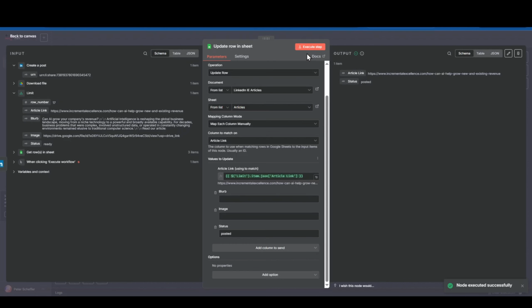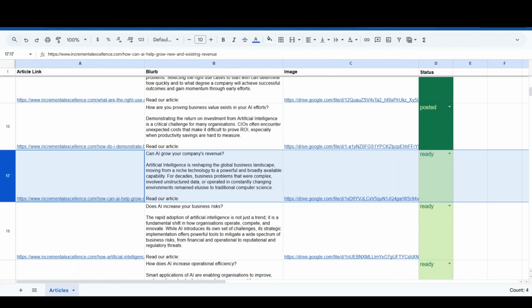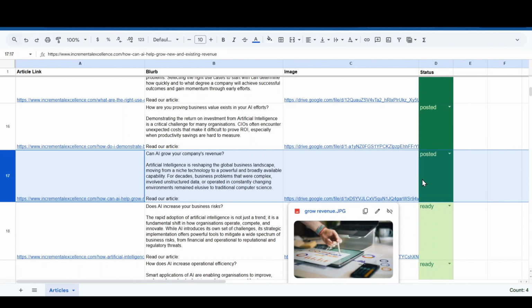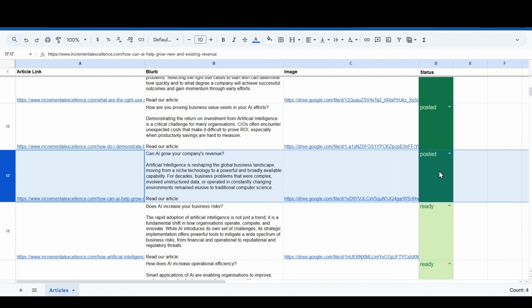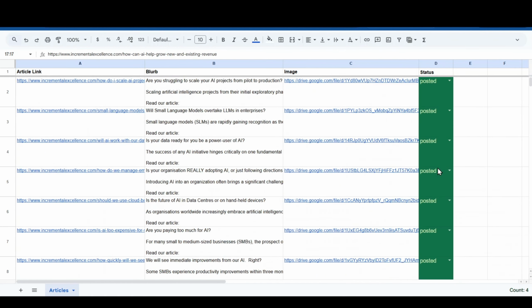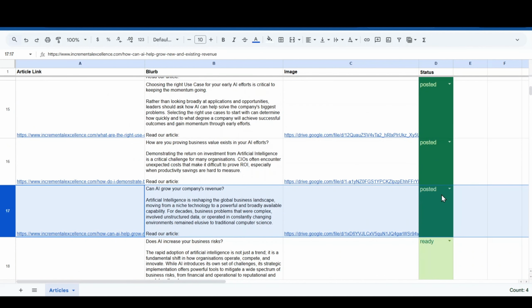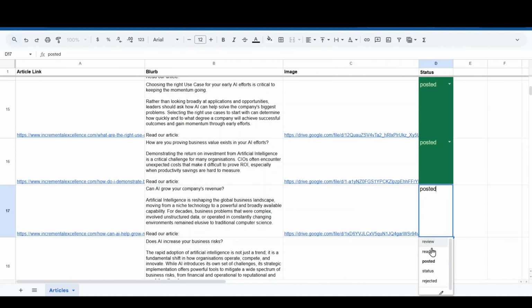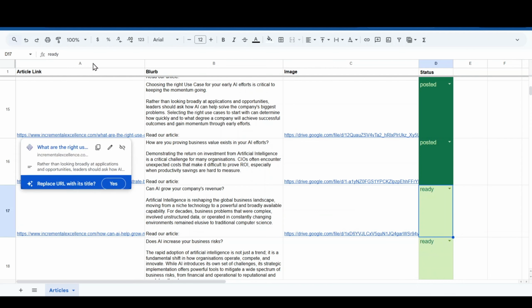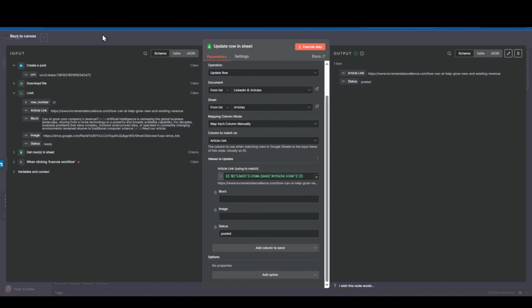It will go and update that sheet, and it will tell me what is updated and what to. When we go back here, we can see that that now says posted. And so it's going to go over that one next time. It's going to ignore it. So all of these previous ones that have posted as a status will never get posted again. If I want to post it again, all I need to do is change the status back to ready and then execute this workflow again. So this is now complete.